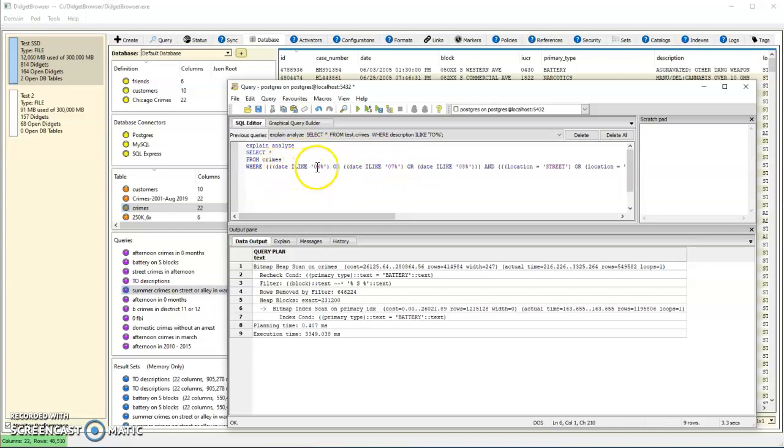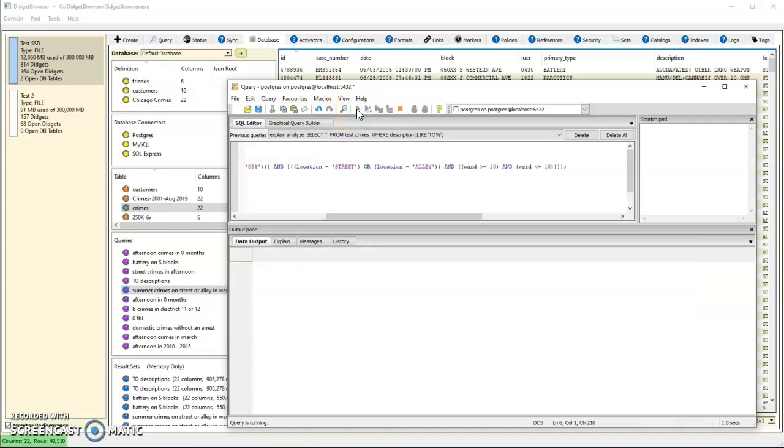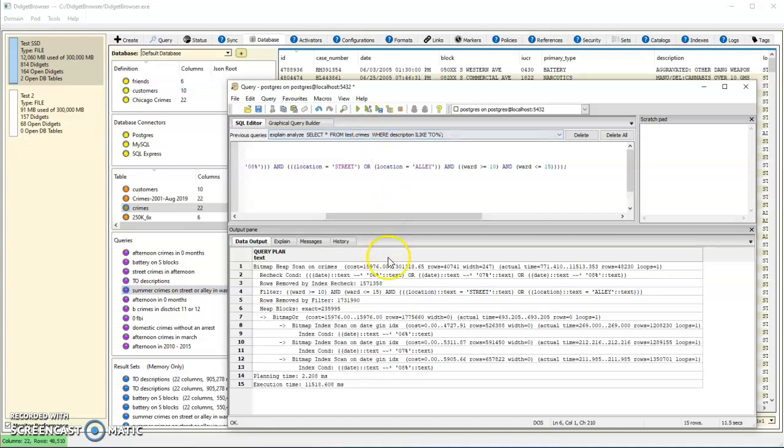So we're looking for dates that start with June, July, or August. The location is a street or an alley, and the ward is greater than or equal to 10 and less than or equal to 15. So fairly complicated query. In this case, on Postgres, it's taking more than 8 seconds, 9, 10. Took 11.5 seconds. And again, we're using the GIN indexes. We're using various indexes, so we didn't do a table scan on this. It used whatever indexes we created here.